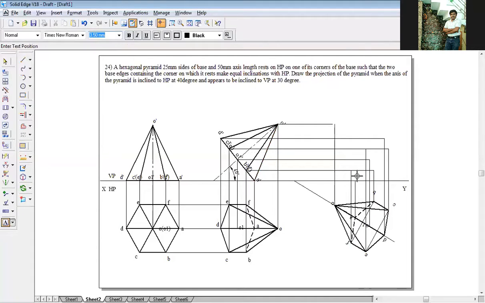So name the corners. There's point A dash, point B dash, point C dash, D dash, E dash, F dash. Okay, and this is O1 dash, and this is O dash. Right? Draw the outermost boundary line dark, continuous line, 0.5 thickness. Start from the base. A to B, B to C, C to D, D to O, O to back.